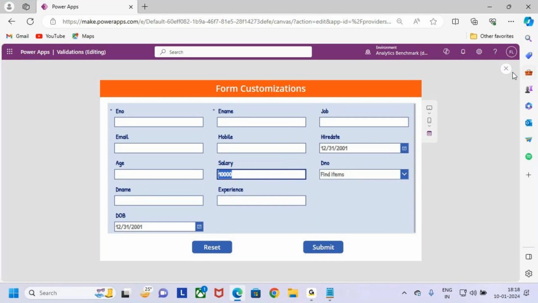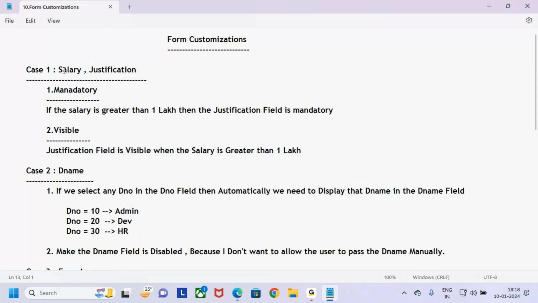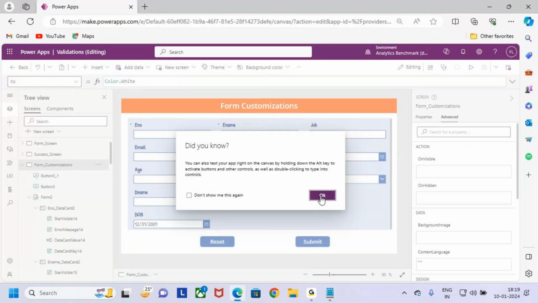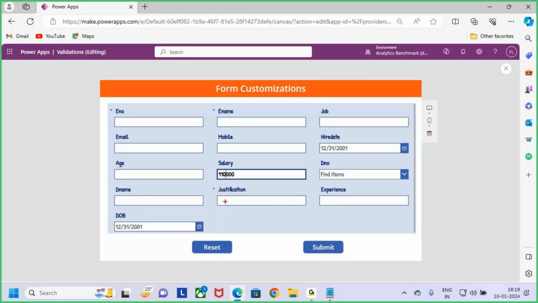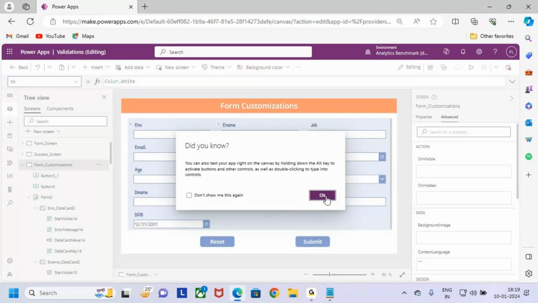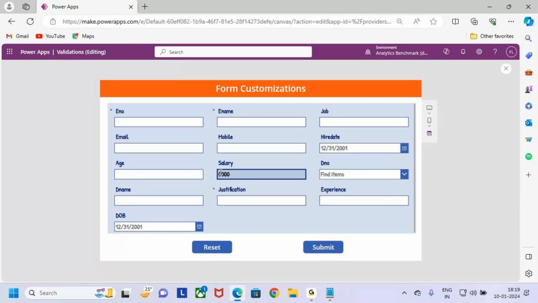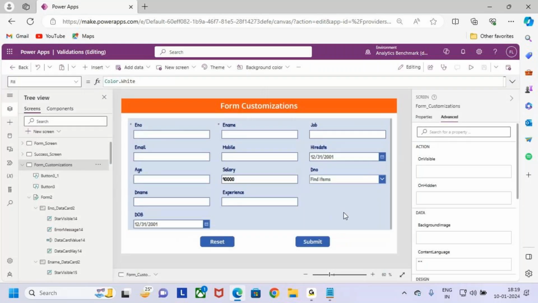So this is what that customization case is. This is the first type of customization. So when do I see the justification field? If the value you are entering in the salary column is greater than 1 lakh, then only I want to see the justification field, and also I want to make it mandatory. If the salary is less than 1 lakh, then I don't want to display the justification field, and I don't want to make it required. So this is the first type of customization, guys. This is one type of customization.